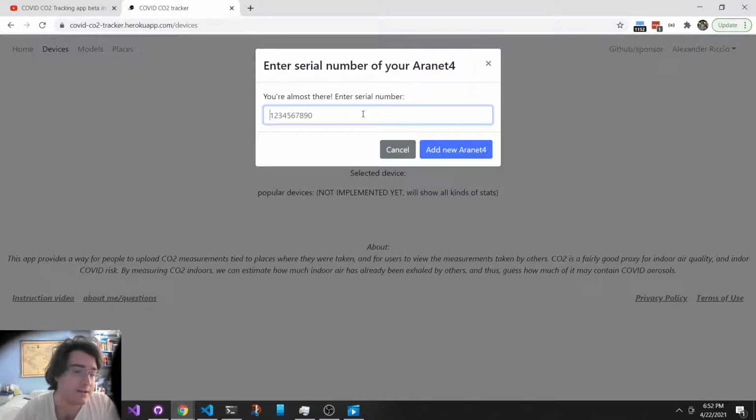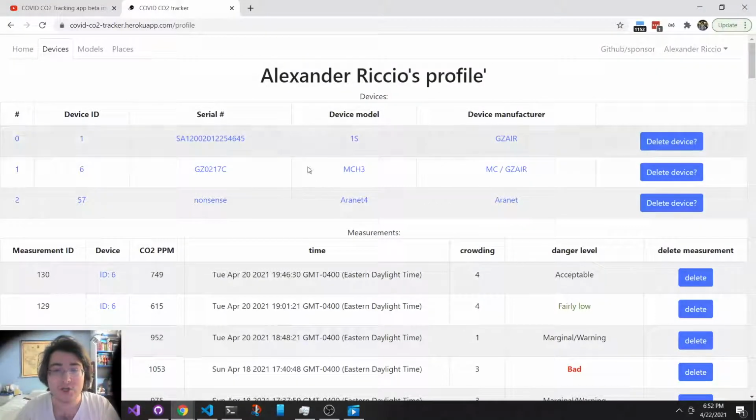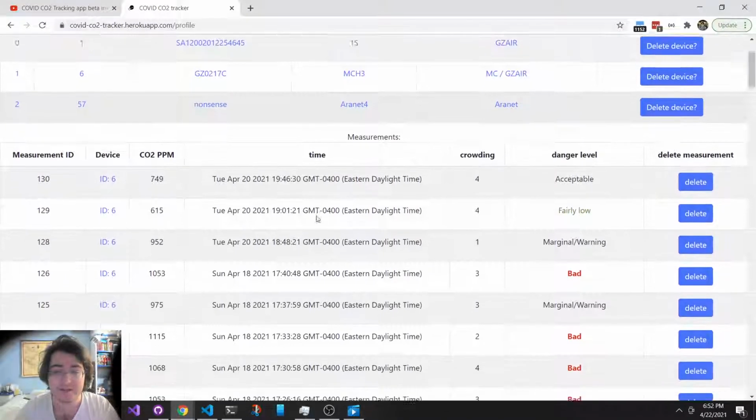Enter your serial number. Not all devices have serial numbers, but if you do, it's very useful to keep track of this information. We're going to put some sort of nonsense in here because it doesn't matter. It's not a real device. Then it will show up in your profile where your list of devices and your measurements are.